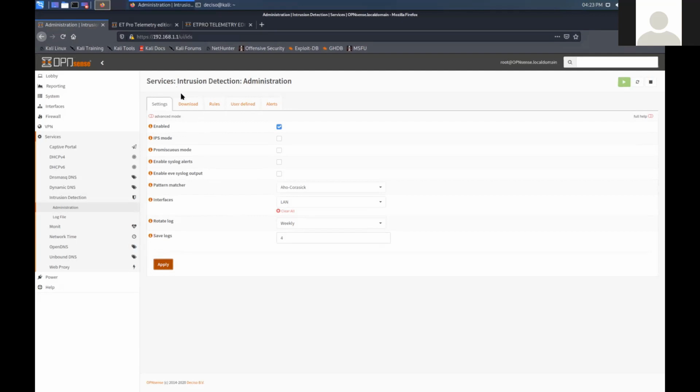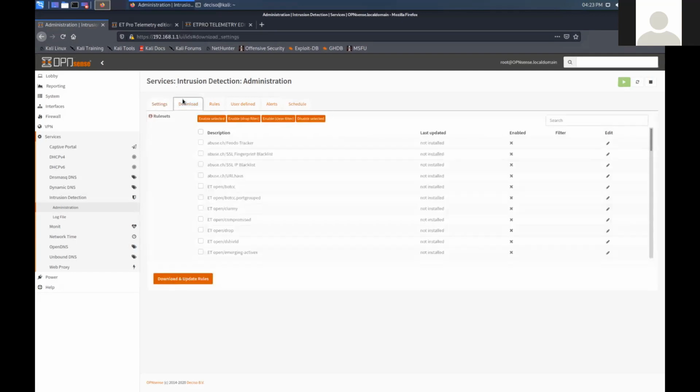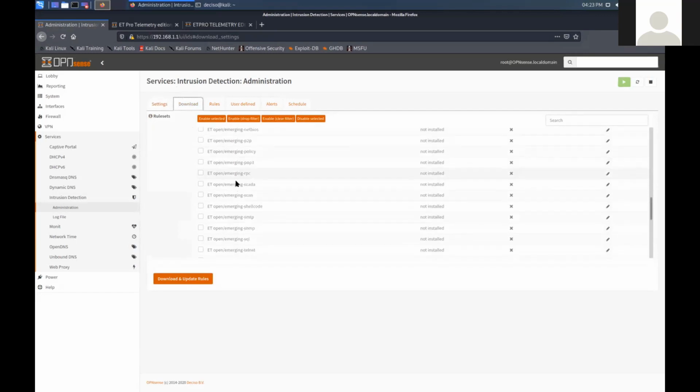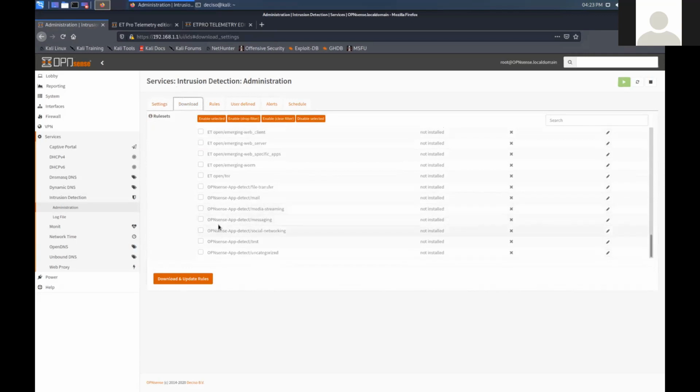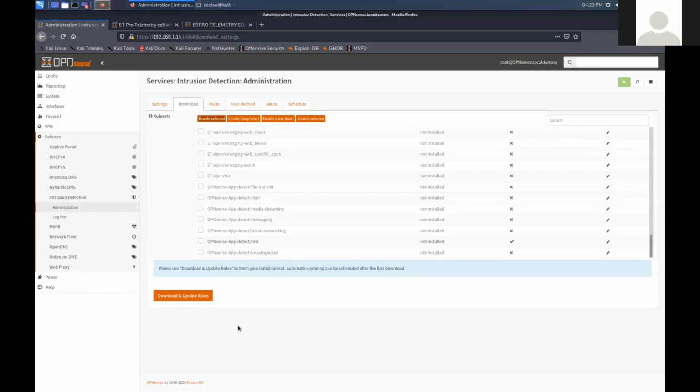So what we will do first is we will check if the setup is working. And to do that, we have a test rule. And the test rule is located at the bottom. And it's the OPNsense updetect/test. So we have to install this rule. We select the rule and we enable it by selecting enable selected.